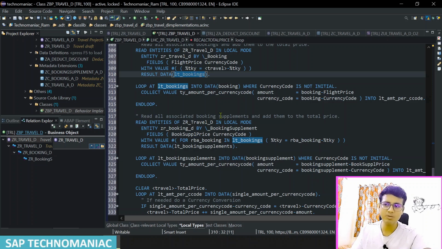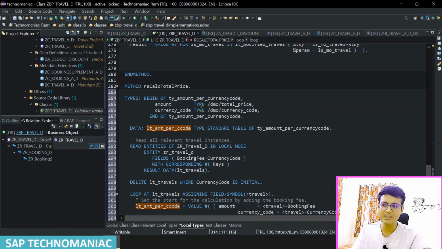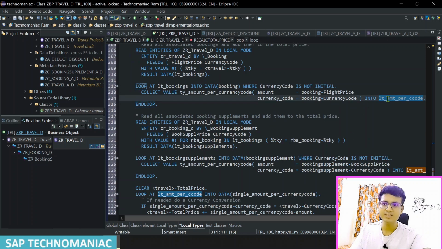By association, we are doing both things, and from all three entities we got two things, amount and currency code. Once we got all the data, we are getting it in one table only, which is the table LT amount per code, meaning LT amount per company code. This we have declared explicitly. We just want amount and currency code from the travel, booking and booking supplement. All three entities have filled this particular table.